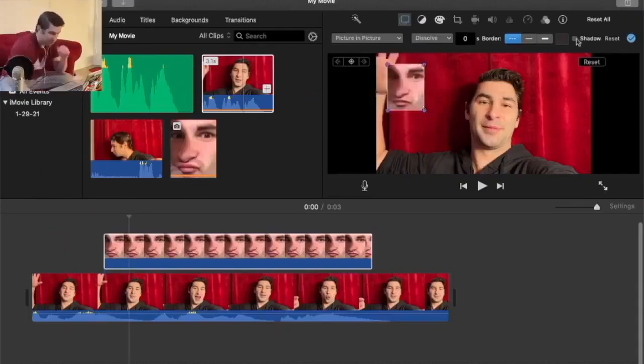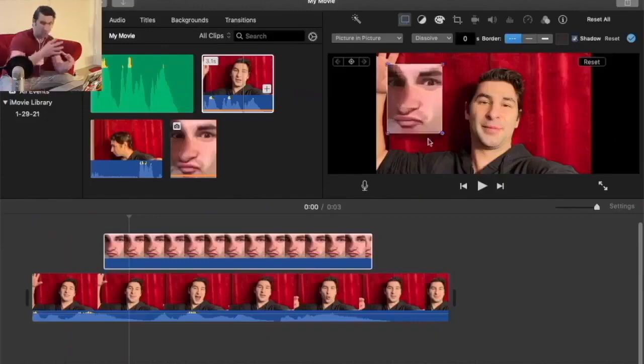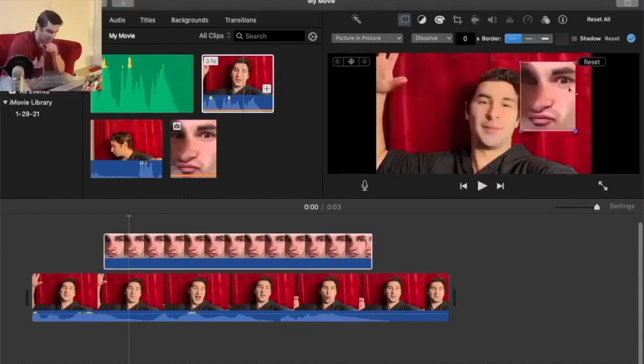In addition, I can also do a shadow. So as you can see here, there's a light little shadow there, if you want to have more of a unique effect. And then I can add a border. So I'm going to turn shadow off for this. But let's say I want to add a border. This is really, really cool.